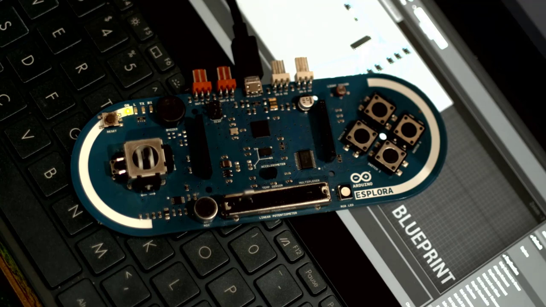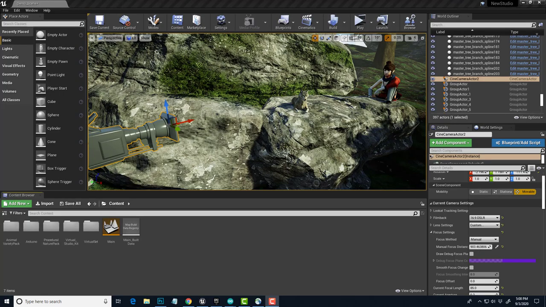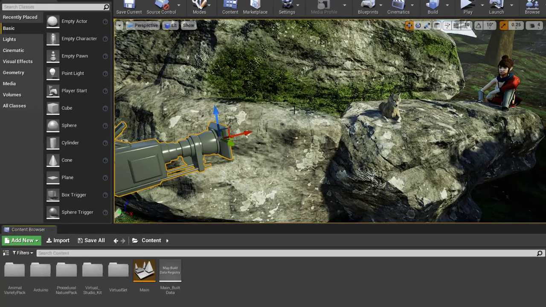So at this point, it is ready to roll. It's waiting for information to come in through the serial port. So let's get to work on the Unreal Engine side to send commands and start getting data back from the Arduino. Here's a quick overview of our scene setup in Unreal Engine.